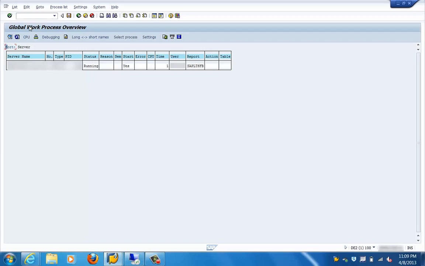For example, if you have multiple application servers, one central instance and one database instance, then to see the total SAP processes you may need to go to different systems to find out which process is running on which server. So you just connect using the transaction SM66, which gives you an overview of processes at a central place. That is the reason we use SM66.